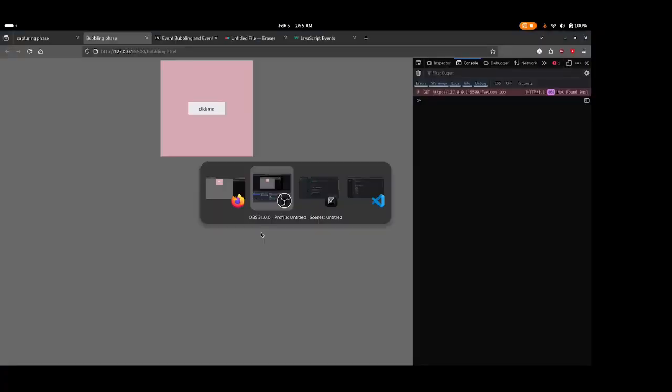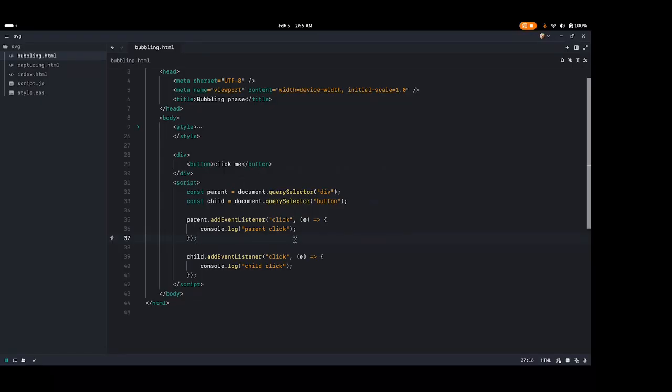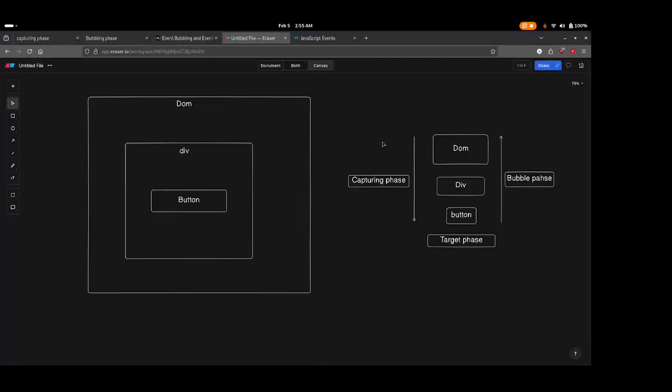Now the next thing is, let's suppose you want to reverse the process of calling event listeners. What I mean is, instead of calling the event listener during the bubble phase, let's suppose you want to call it during the capturing phase. Means first you want to call the event listener attached to the div, and after that the event listener attached to the button.